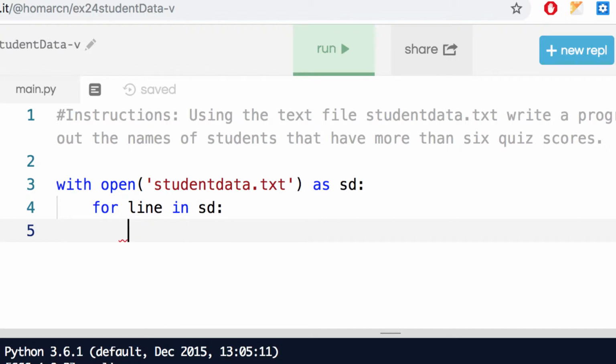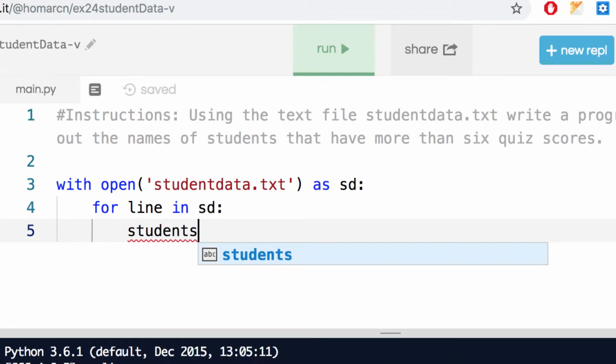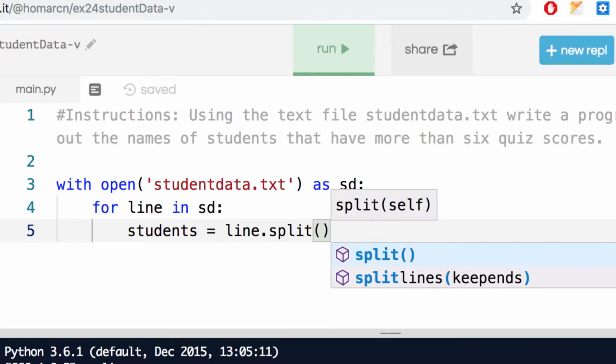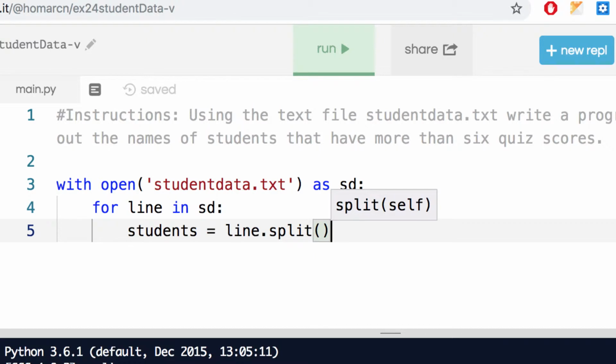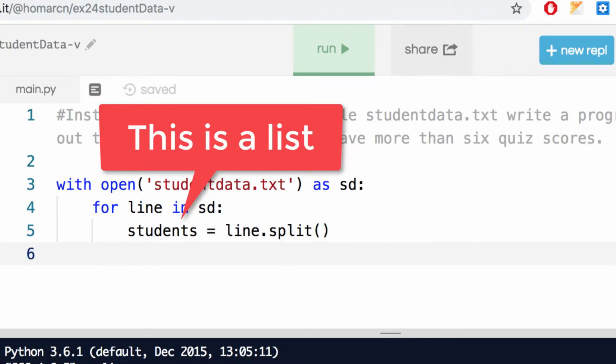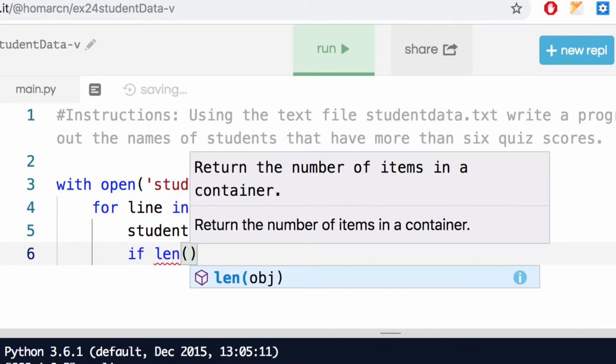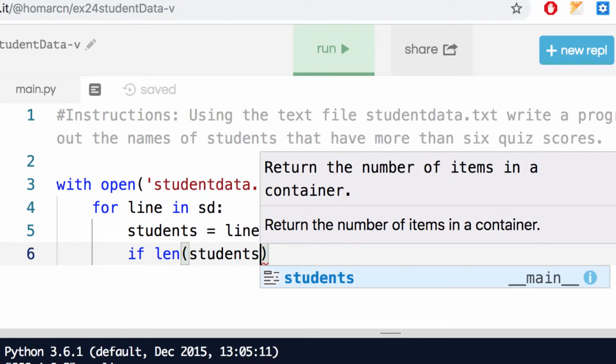We'll make a new thing. We'll call it students or something. I'll just call it students right now. Students equals, and you could just print them out, but I'll do students equals line dot split. So I'm making a new variable here that represents that kind of list, and then I'll put an if statement, because remember, we want to find students who have more than 6 quiz scores, so that's usually an if statement. So I'll do if len of students is greater than 6.